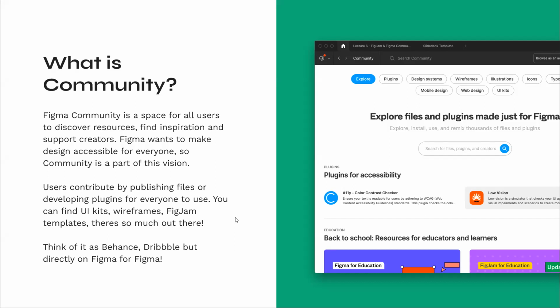So users contribute by publishing files or developing plugins for everyone to use. You can find UI kits, wireframes, FigJam templates, and there's so much out there. And you also can publish on community. I'm pretty sure anyone with an account is able to publish to Figma Community. So if you finish your midterm and you want to publish it for other people to see, you're welcome to do that. And you can basically think of it as Behance or Dribbble, but directly on Figma and specifically for Figma files.